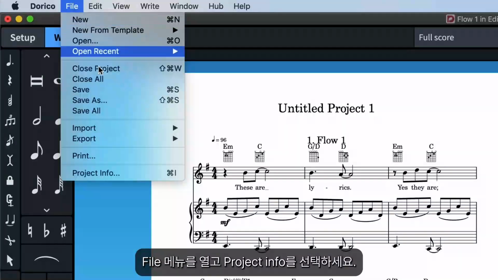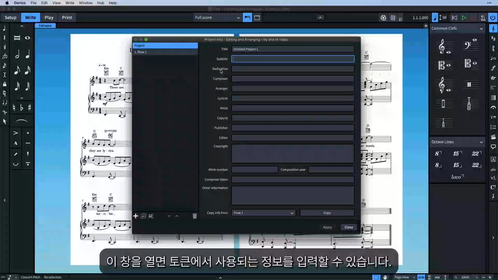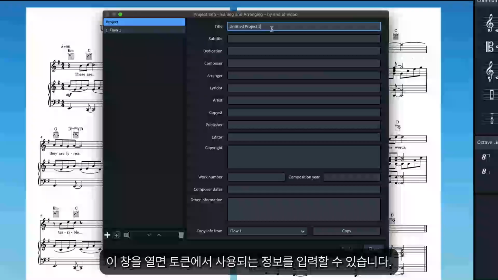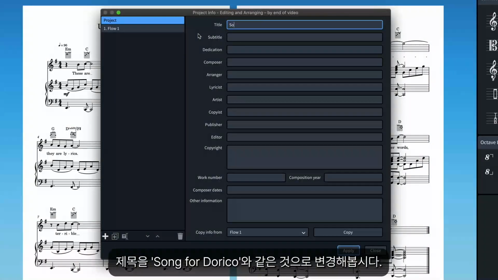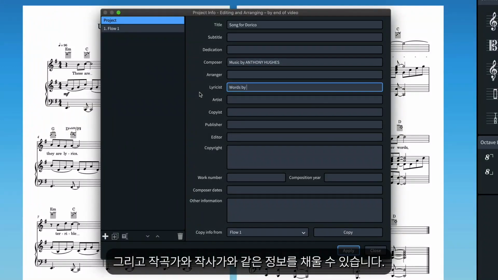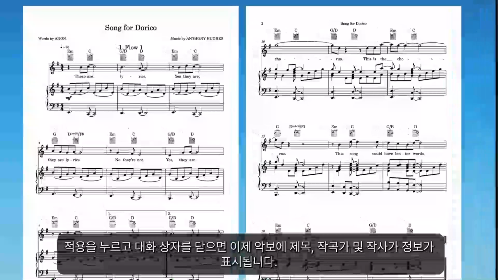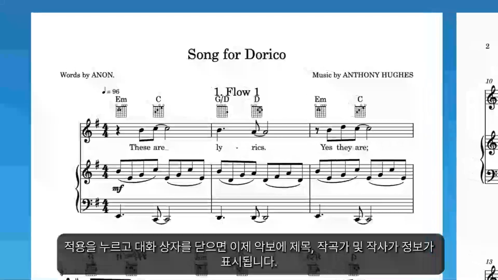Open the File menu and choose Project Info. This opens a dialog where you can enter information used by tokens. Let's change the title to something like Song for Dorico. And then we can fill in things like the composer and the lyricist. Press apply and close the dialog, and now the title, composer and lyricist information is showing in the score.